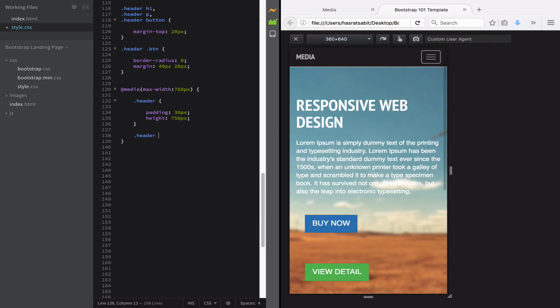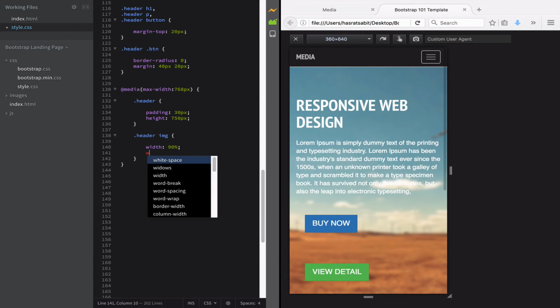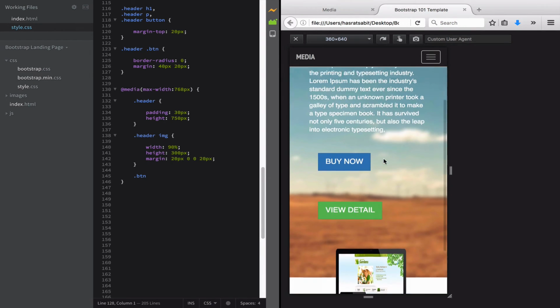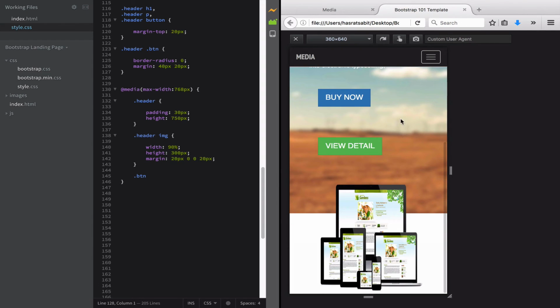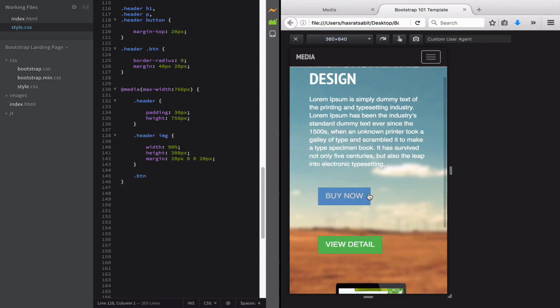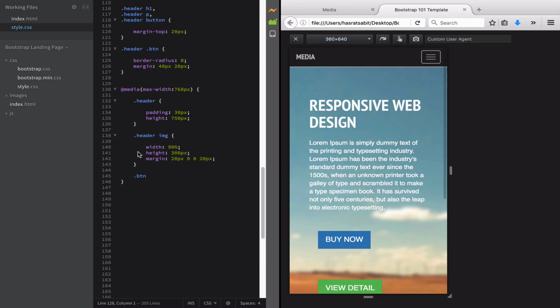And then let's fix our header image. I'll give it a width of 90% and a height of 300 pixels and margin 20 pixels, 0, 0, 20 pixels. Let's refresh the page and see what we got. Let me save it, refresh. So you see the background image got longer, but still, the image is not there and the buttons are kind of not next to each other, and the text is big, so we have to fix them.